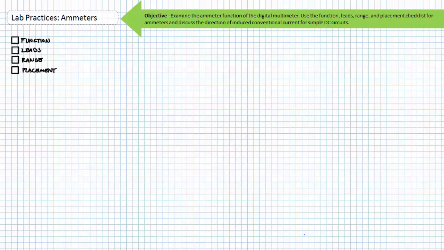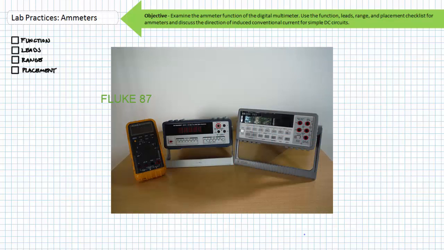We'll use the previously discussed function, leads, range, and placement checklist for 3 different DMMs in ammeter mode to measure the current induced by the fixed 5-volt DC output of the power supply for single resistor circuits. This checklist has 4 steps: function, leads, range, and placement. Follow them in order, and you'll get it right every single time. Skip a step, do a step wrong, or do a step out of order, and you'll get it wrong every single time. First up is our Fluke 87.